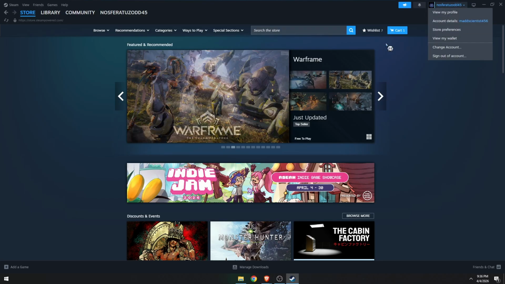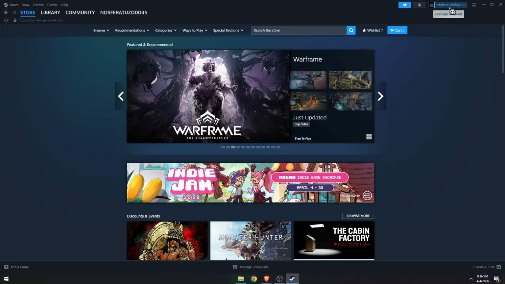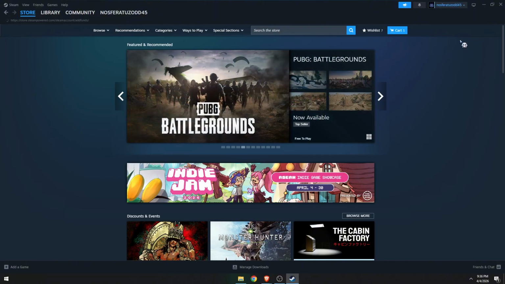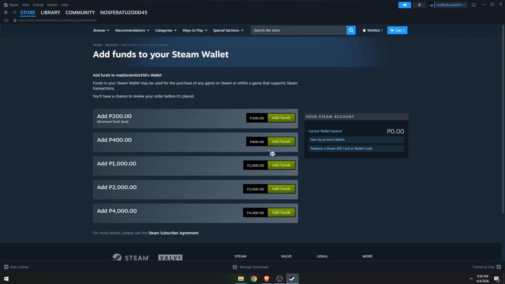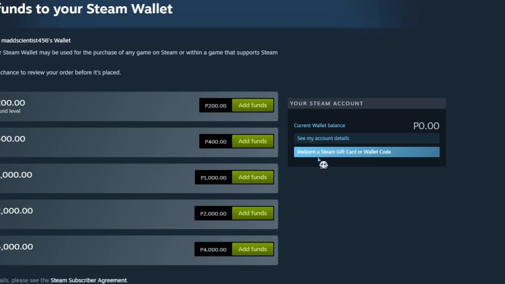Once you have successfully logged into your account, I want you to click over this section. This will be your profile icon or manage accounts. Click on it. Then go to view my wallet. Then here you will see you can easily have the option to add funds, but this is not what we're doing today. Just over here, you will read redeem a Steam gift card or wallet code.